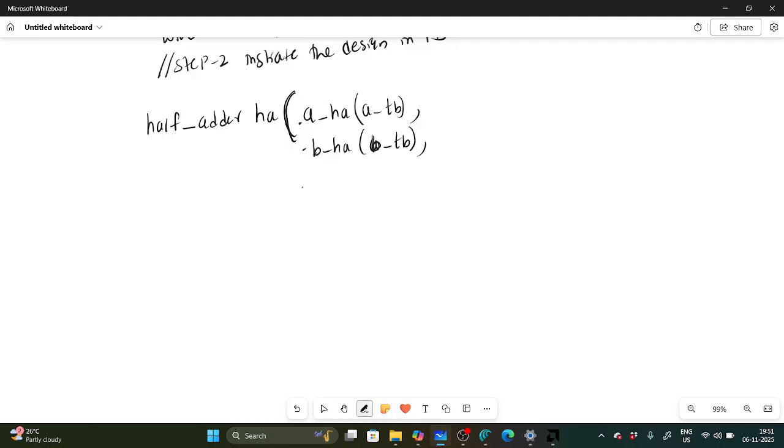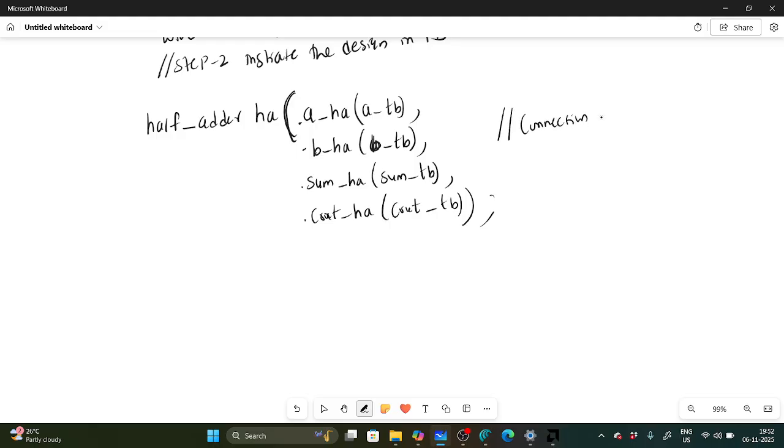Okay, and next, .sum should be related with sum_HA, this is sum_TB. In the bracket you need to initialize. Then .carry out, Cout_HA, this is Cout_TB. This is nothing but your initialization, that is connection by name. In the industry they follow connection by name only. So like this you need to instantiate.